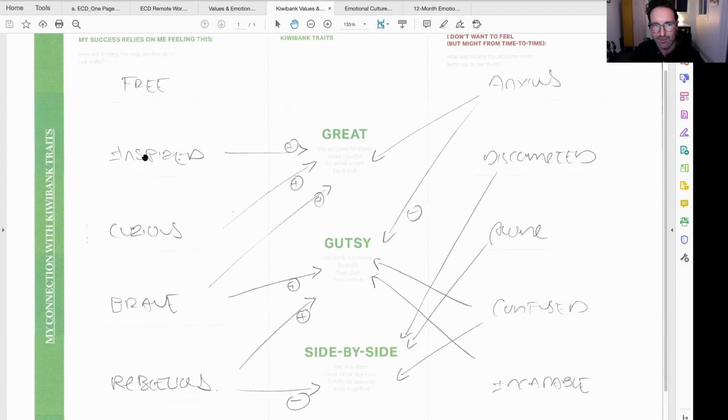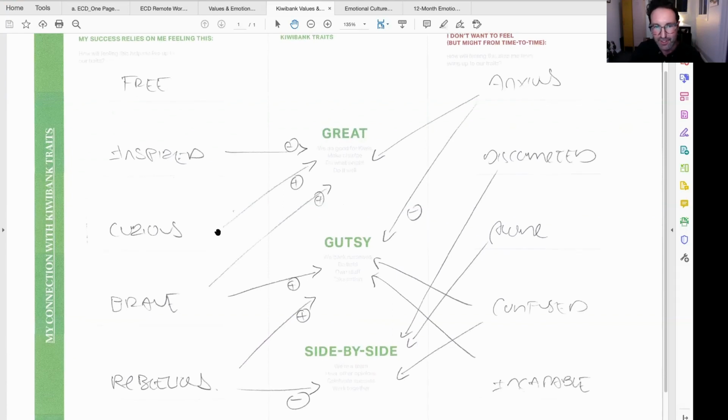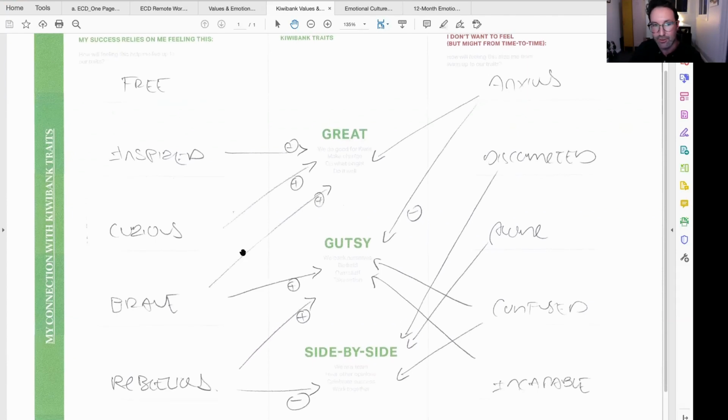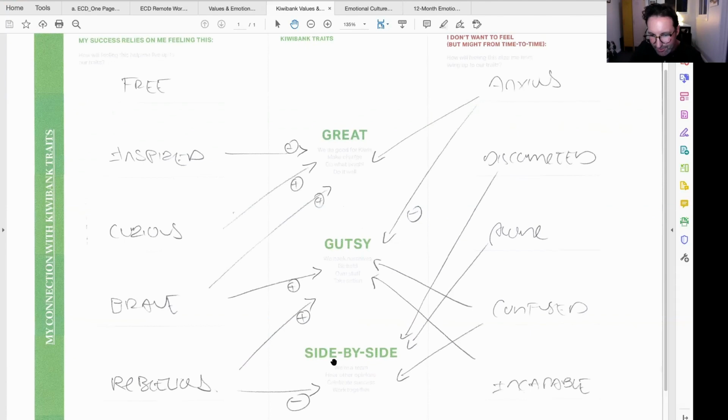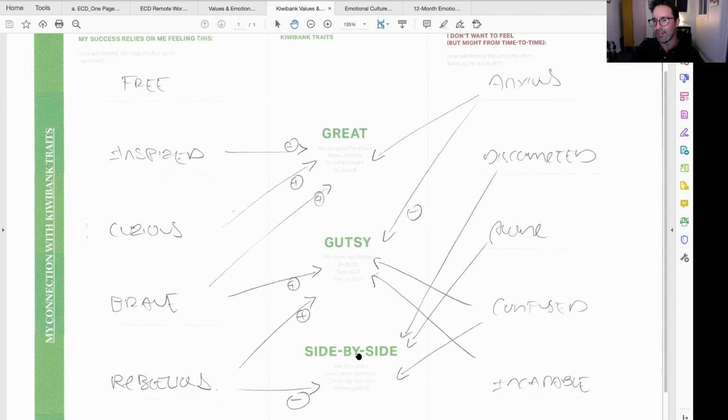And what we then did here was go, okay, if I'm feeling inspired, I'm going to be really likely to be living up to our value of great. If I'm feeling curious, it's going to help me live up to this value of great. And if I'm feeling brave, I'm going to be gutsy. And if I'm feeling rebellious, it's not really maybe going to help me live up to side by side. In fact, it might get in the way of me living up to our value of side by side if I'm always rebelling, if I'm feeling really rebellious.